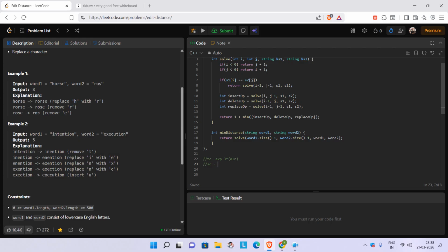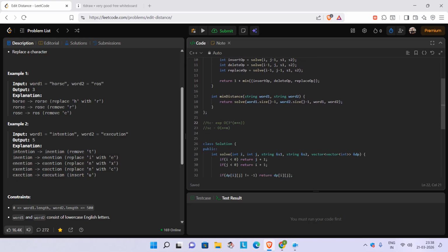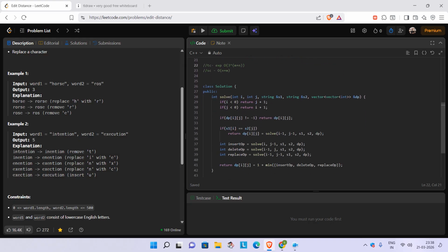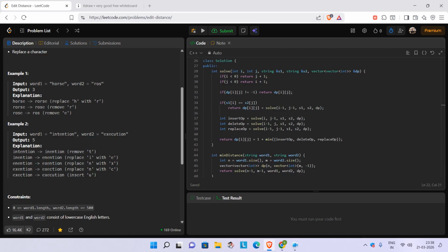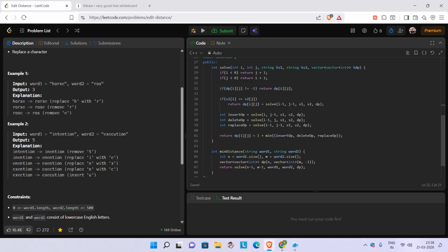And the space complexity is nothing but n plus m here. This is for the recursion stack space, because in the worst condition it has to use all of the states. Now to optimize it, we use the memoization version. The code is still the same.